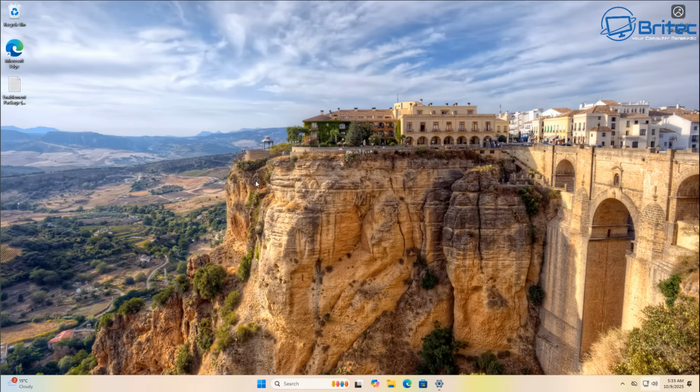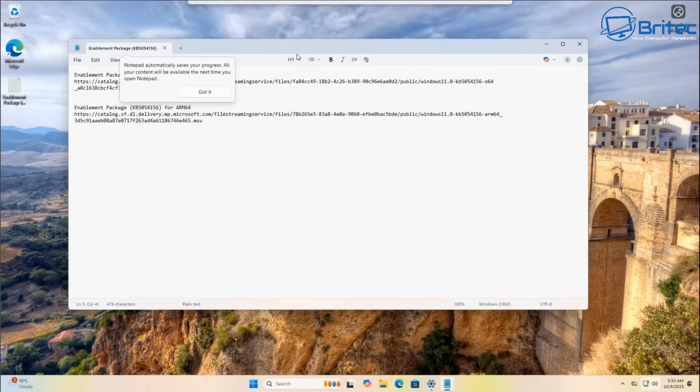But basically, you will be able to update through the Windows Update panel. So if you haven't updated to 25H2 yet and it's not shown up in your Windows Update panel, then it will do eventually. Microsoft are rolling this out slowly, but the enablement package just makes it very, very quick.